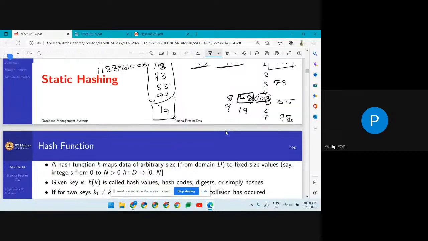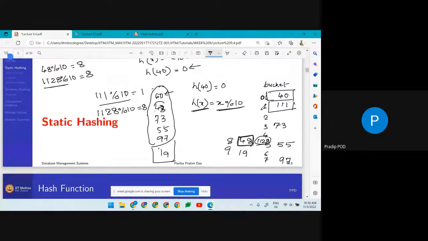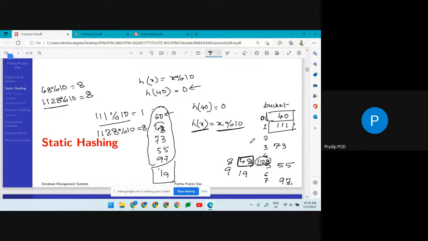How to handle this type of collision in hashing, we will see; there are different techniques. Basically, our objective is to get a unique hash value for each of those values. Why do we do that? Because the complexity for searching is O(1) in the best case scenario.